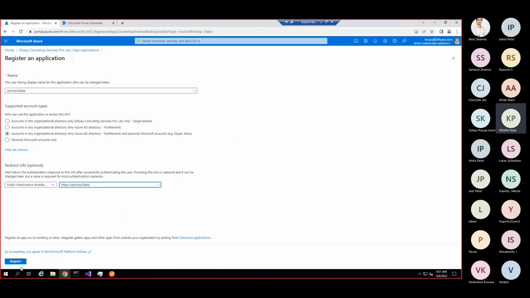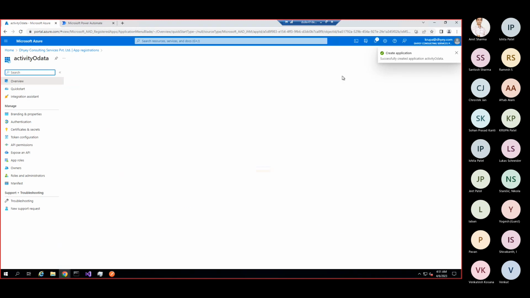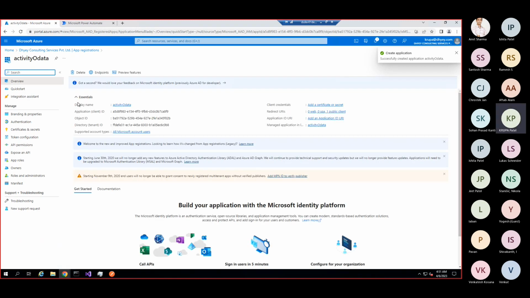Now we need to register it. We should get a result like this. Here you can see the client ID, object ID, and tenant ID. We need to use this data further on. For example, if we are using Postman, we need to pass this data. We will see that afterwards.